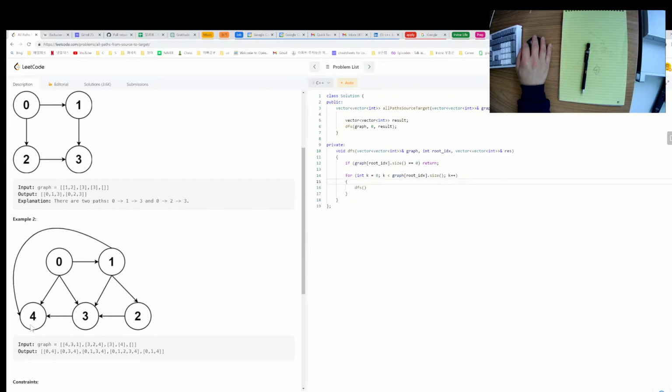And at the end, the terminal node like 4, when it does not have any node to go, then it will copy that node into the result. But this time, let's do this like this.